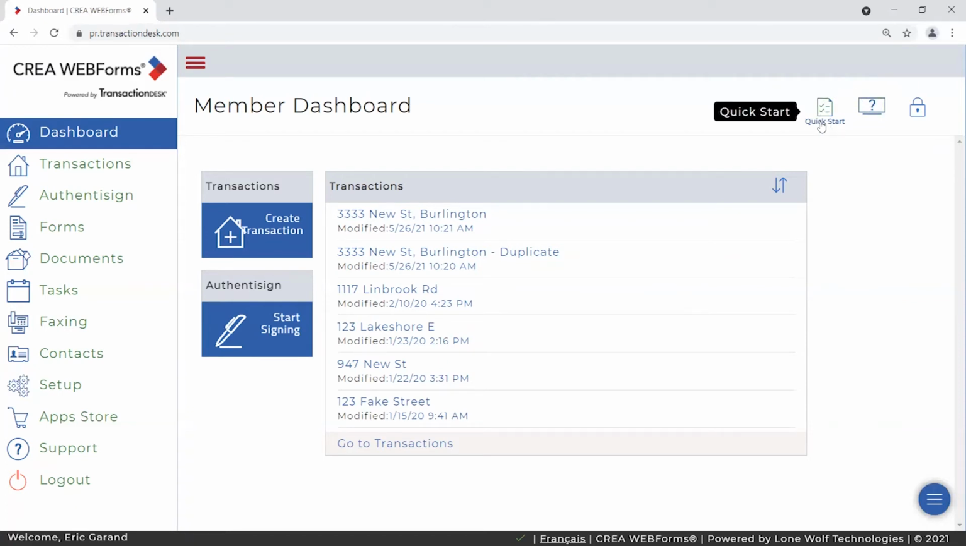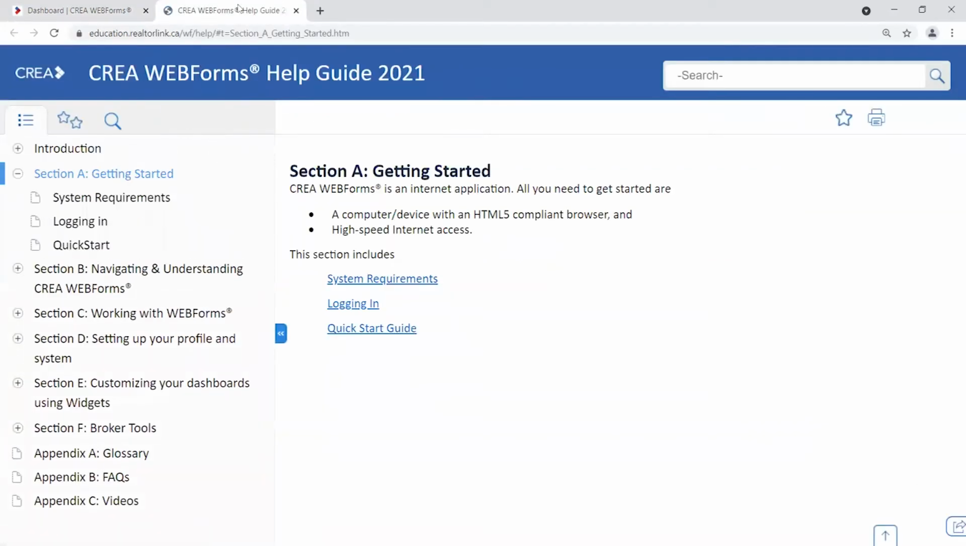If I click on one, for example, I'll click on Quick Start. If I timed out, it might just ask me to click on my Realtor Link credentials once again. Looks like we haven't timed out. It just put us straight through, which is nice.